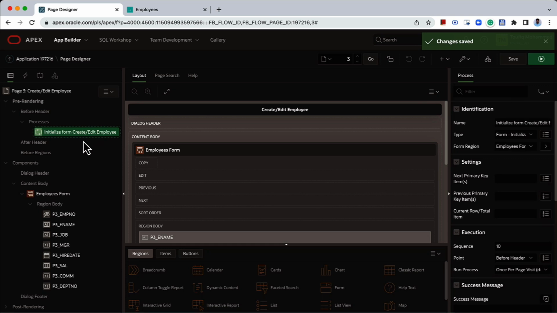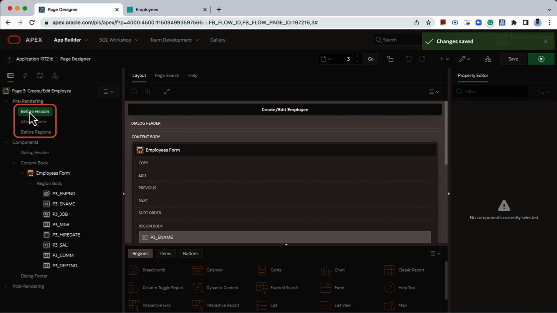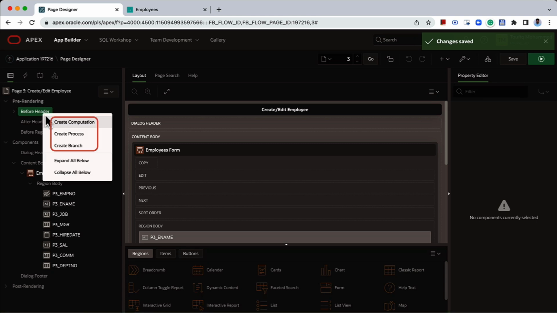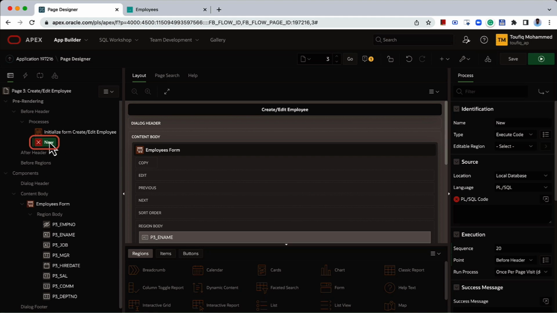Now let us see how to create your own pre-rendering process. This is created by Apex by default when you create a form region. To create a process, you can right click on any of these process points, before header, after header, or before regions. So there are 3 execution points available in pre-rendering. You can select, and when you right click on it, you get multiple options, whether you want to create computation or create process. You can use create process for this demo. Now a new process is created.